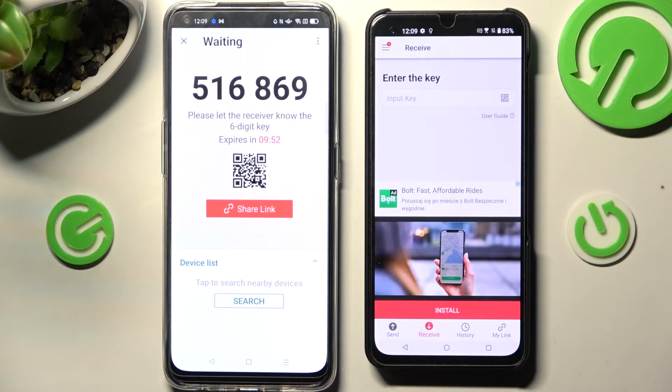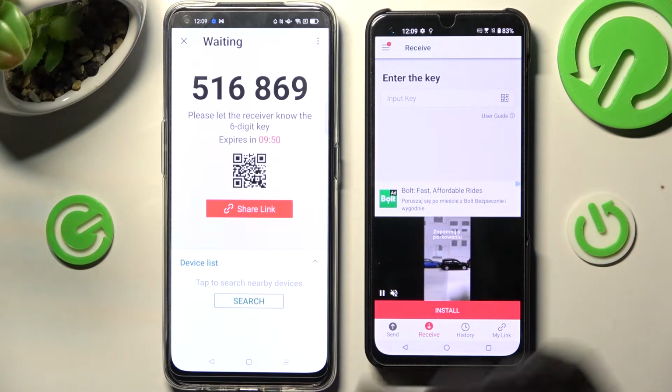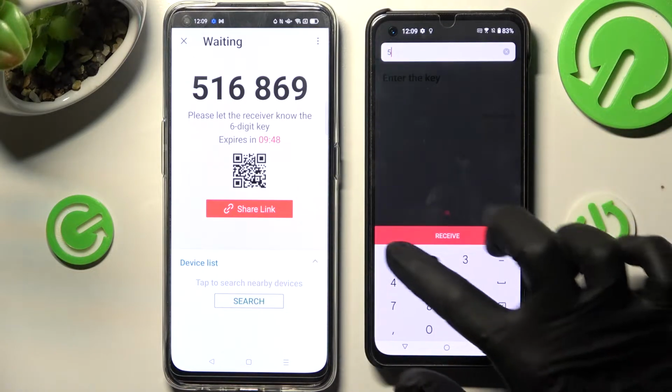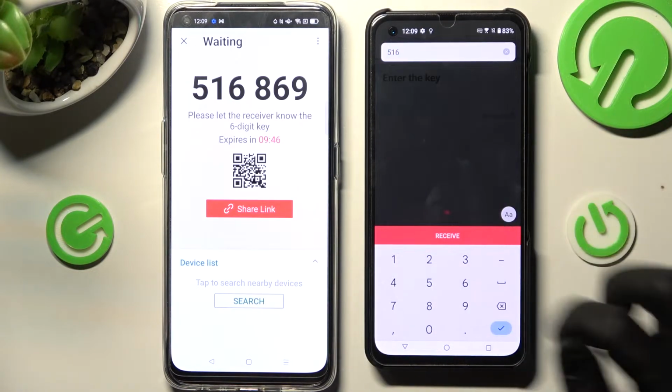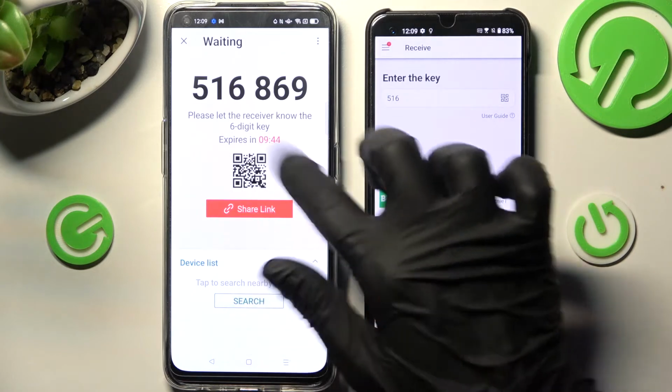As you can see from here, we have two connection ways. We can input this key over here and tap on this Receive button, or we can scan QR code.